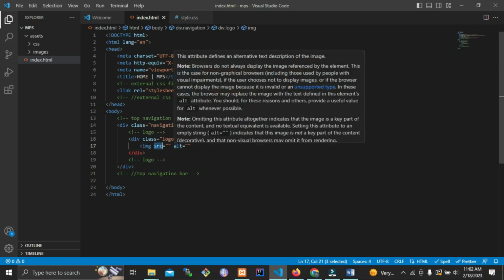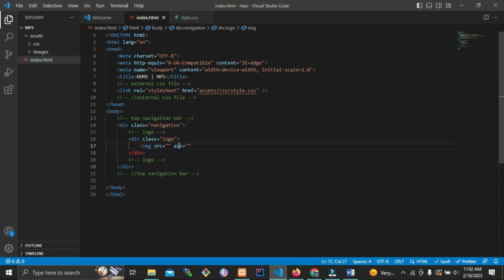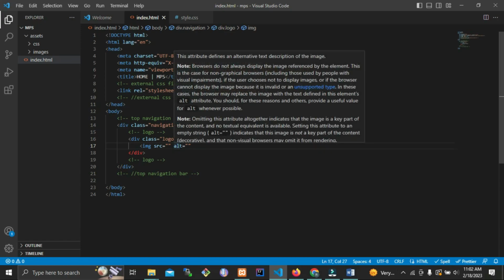And when you hover on top, you can see that Visual Studio Code is giving you some description about the attributes themselves. So you can see this attribute defines an alternative text description of the image. And for the src, the image URL, this attribute is mandatory for the image tag element, on browsers supporting source set, and so on. So you can see that this is for holding the URL where the image is located, and this one is just an alternative. Just in case the image fails to load, the alternative is shown instead.